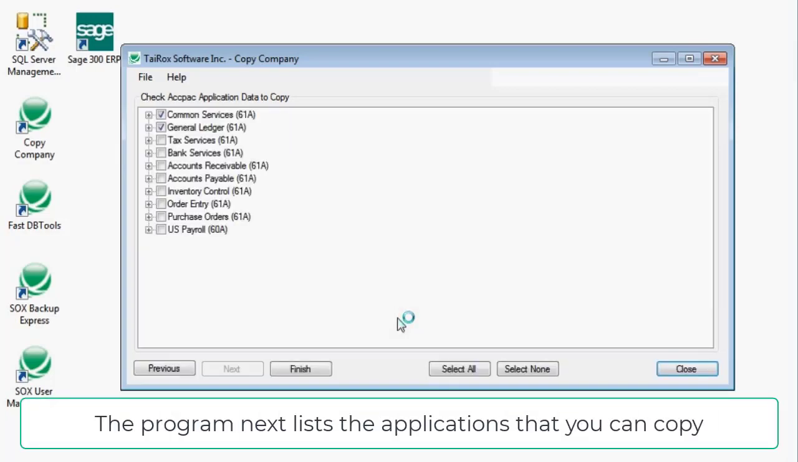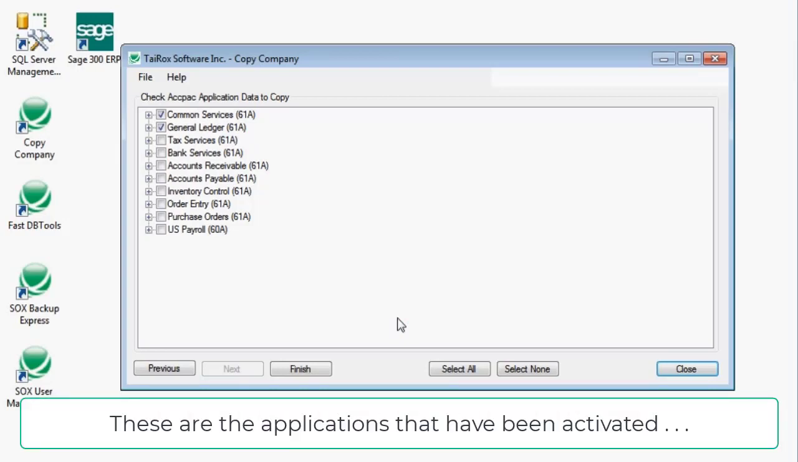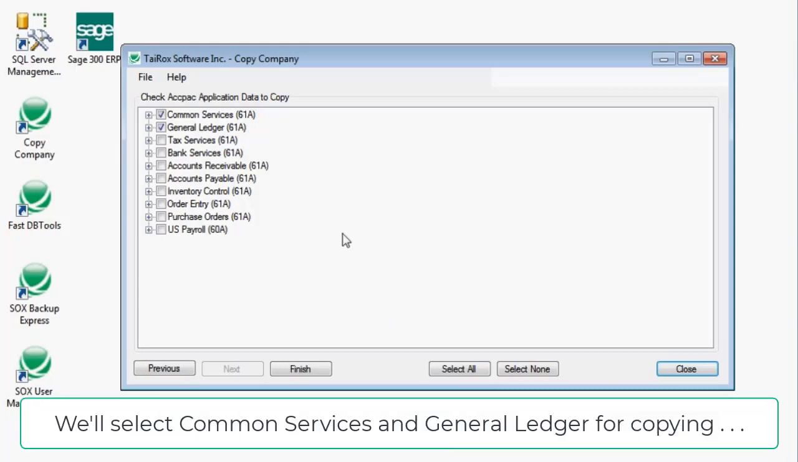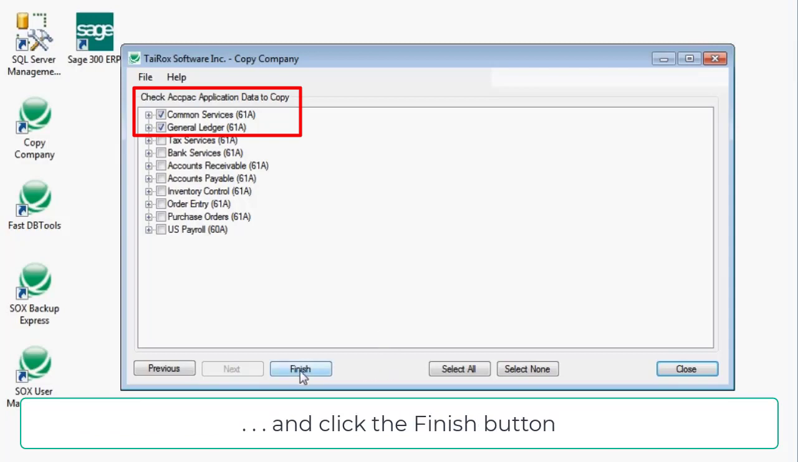The program next lists the applications that you can copy. These are the applications that have been activated in both the source and the target companies. We'll select Common Services and General Ledger for copying, and click the Finish button.